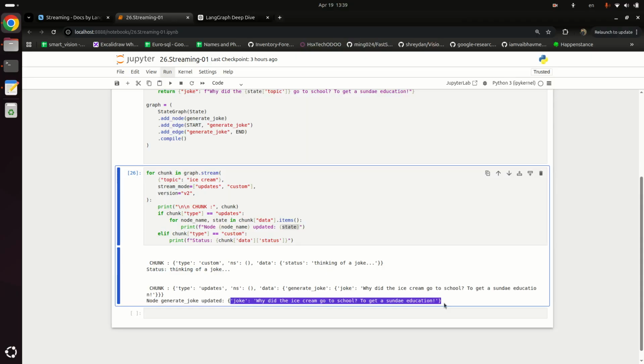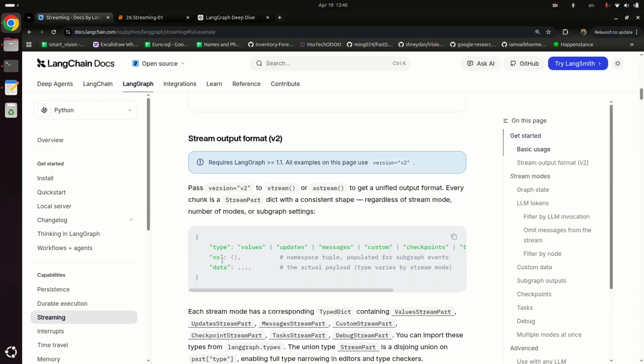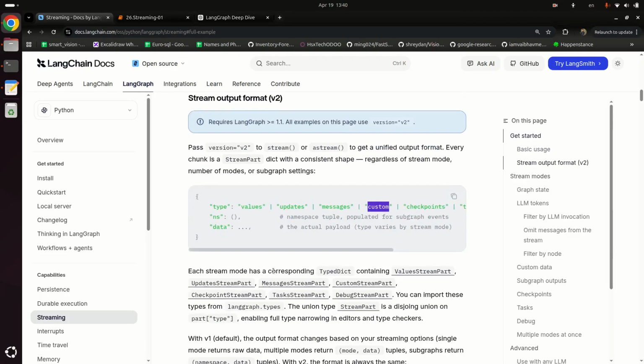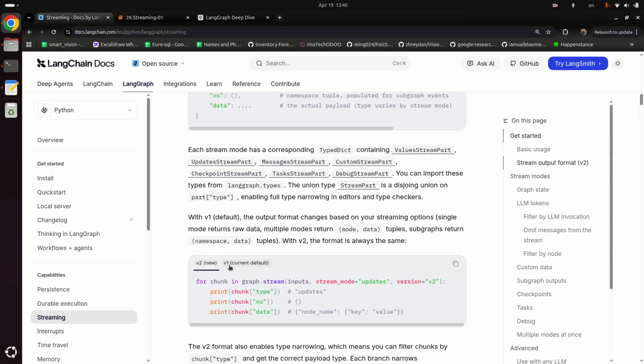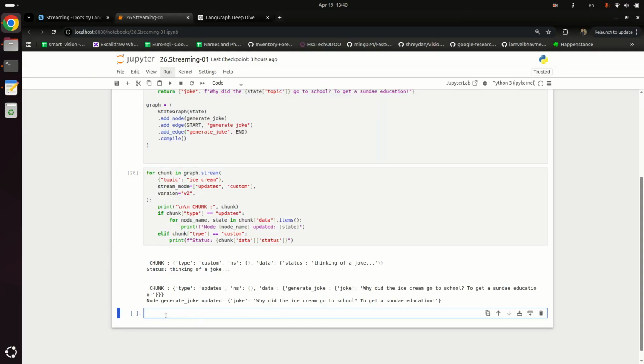It will come to this documentation and it's saying we have different types. One is values, updates, messages, custom, checkpoints, task, debug. In today's video we are going to discuss custom, and after that it is saying we have different options, v2 and v1. Let me copy this code and paste it here.